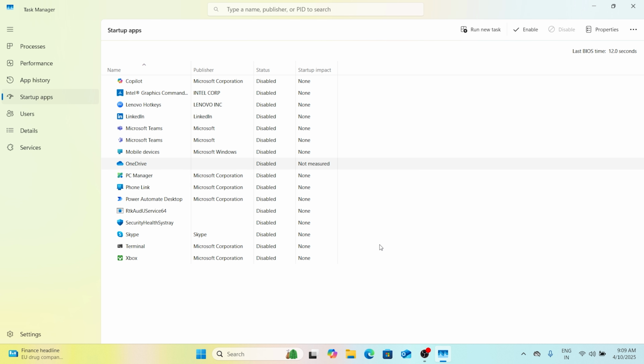Here you can also see what impact it's having on the startup under the startup impact tab. Again, OneDrive is not measured, but I know for a fact that it takes up a lot of time to start up and it's going to slow your computer down. If you're using OneDrive, great. If you're not, just disable it.